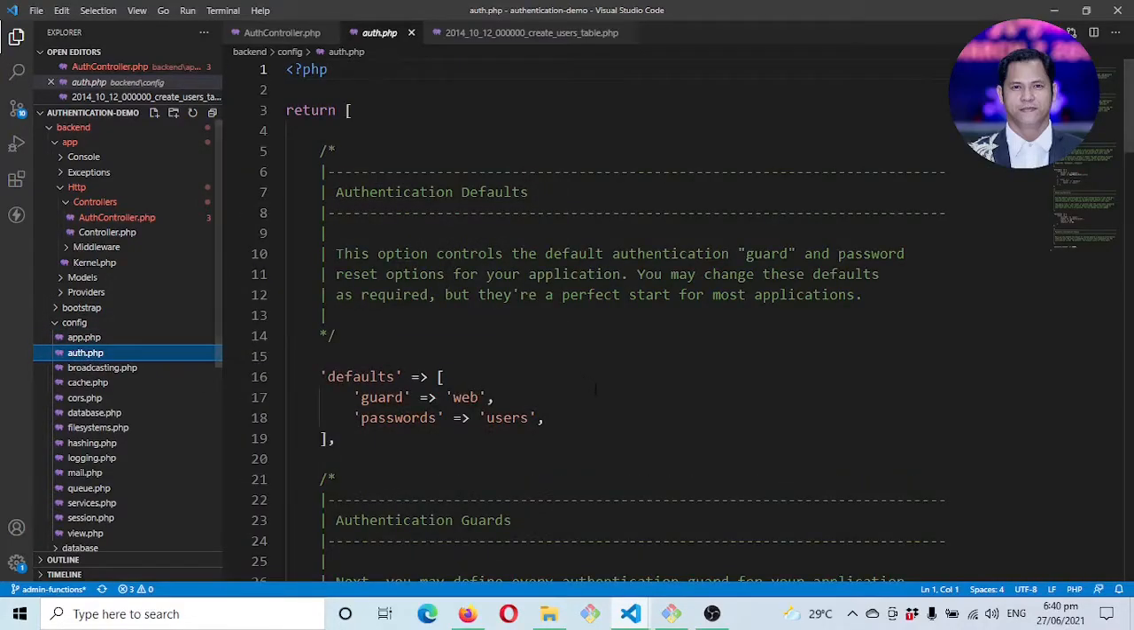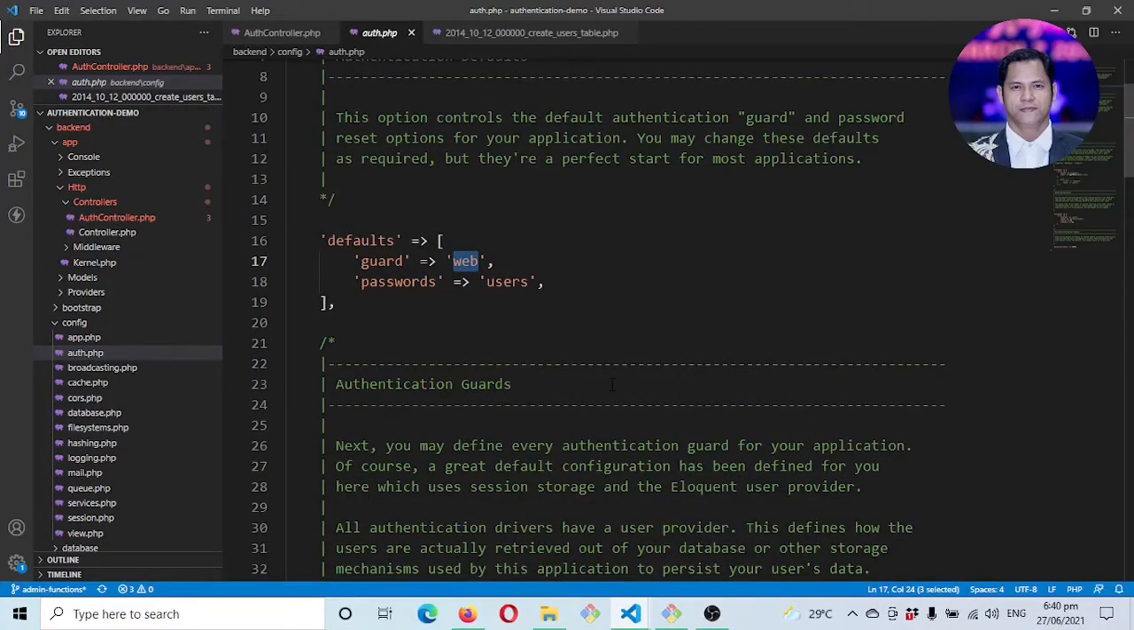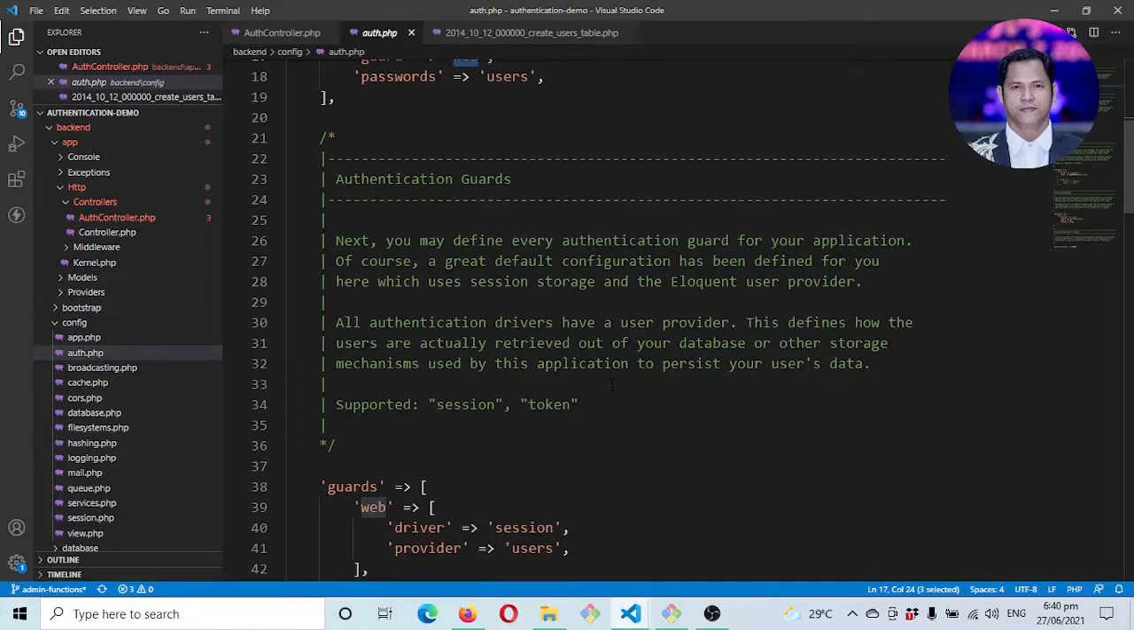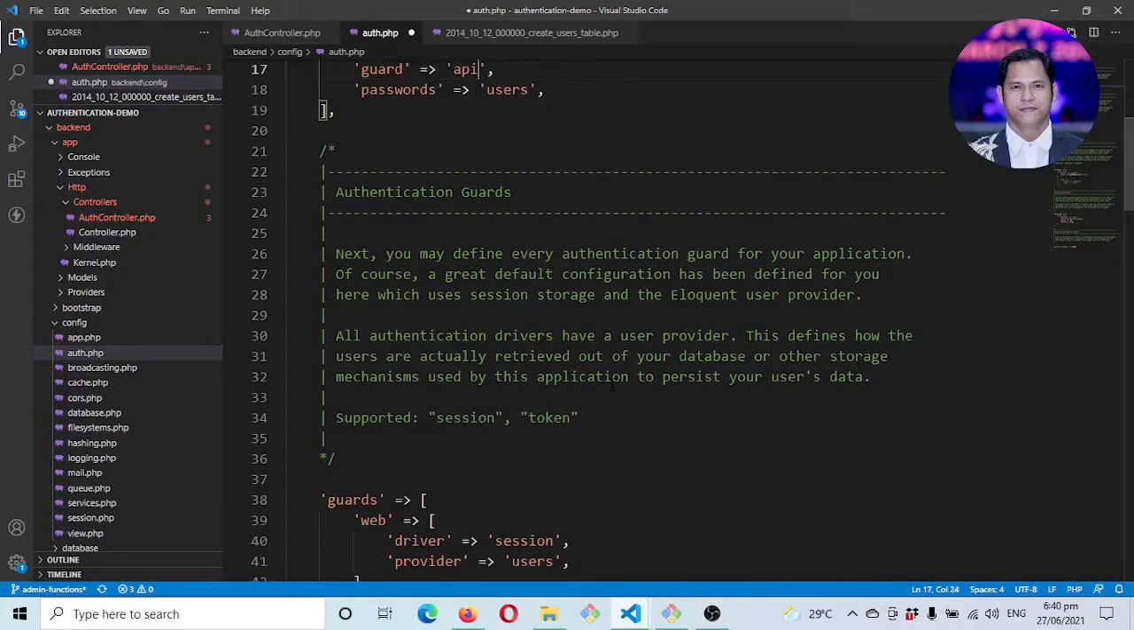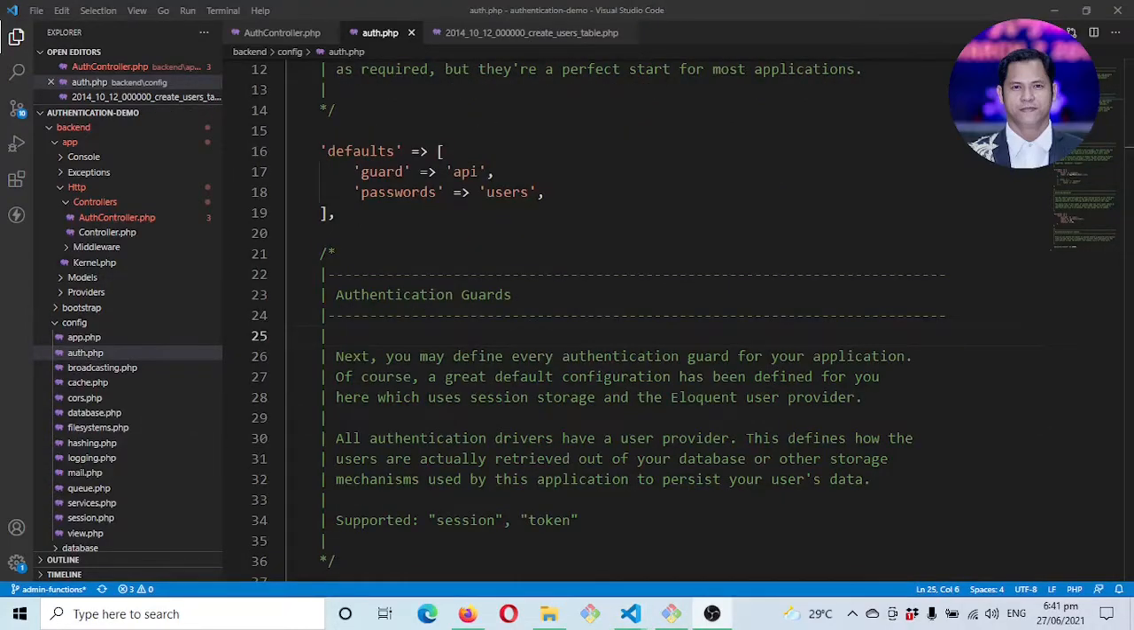Actually, on the auth, we'll have our defaults. Our default guard should be API. And I think this will stay the same. All right. Okay, let's close this one.